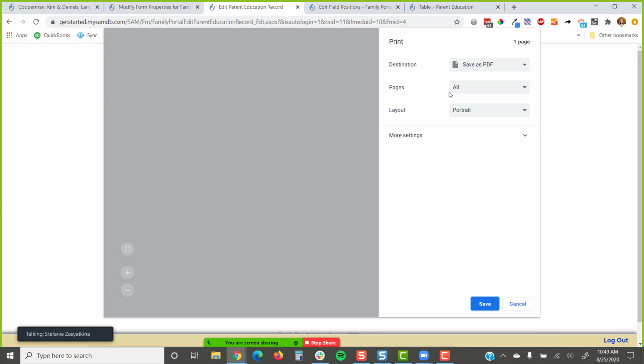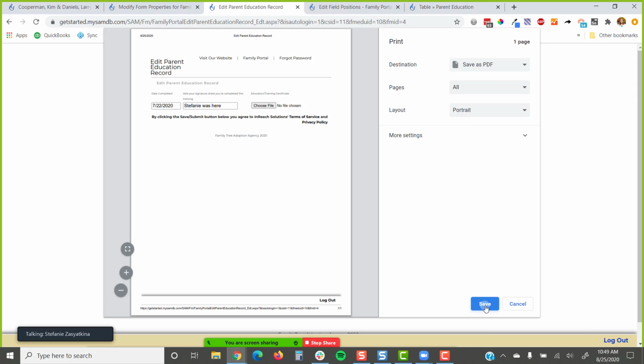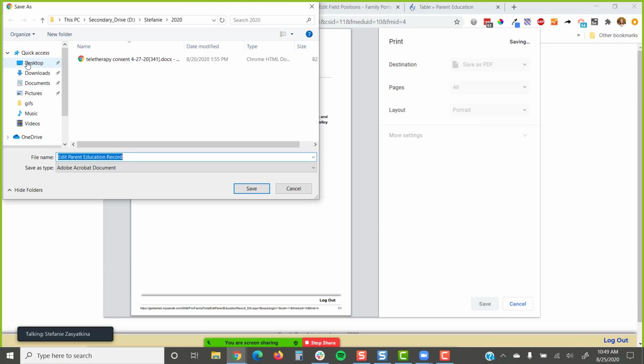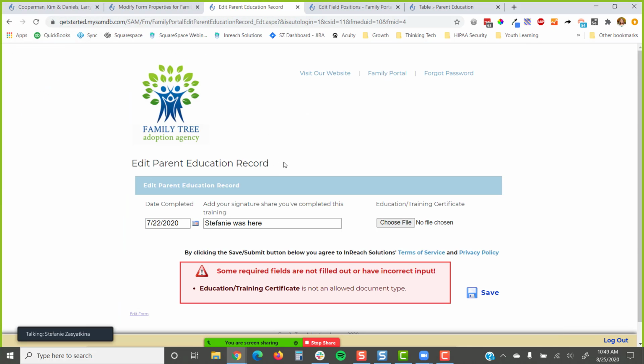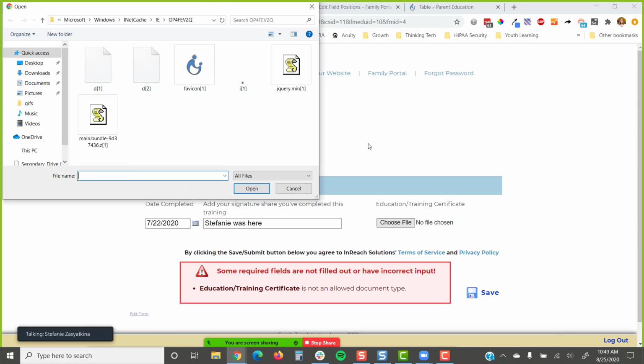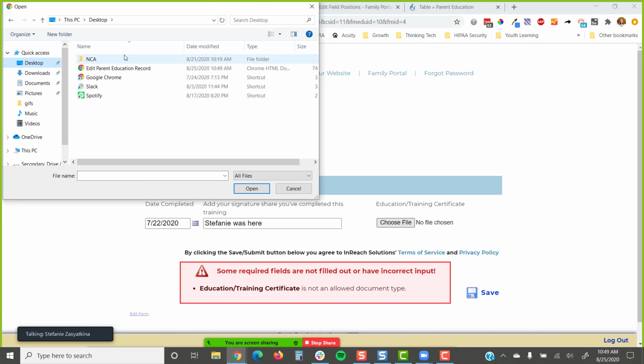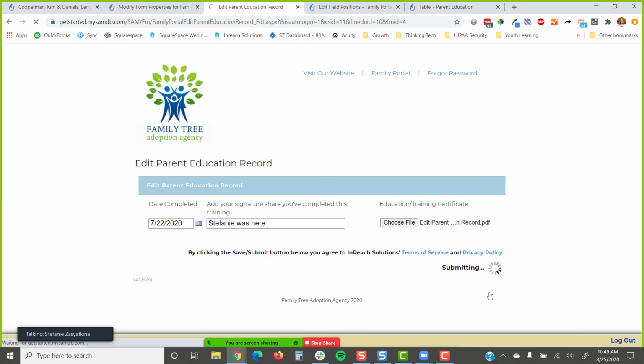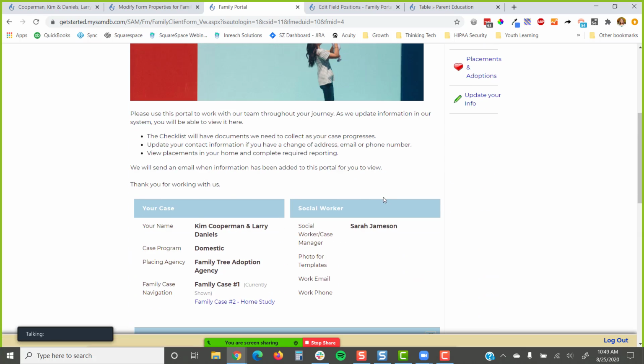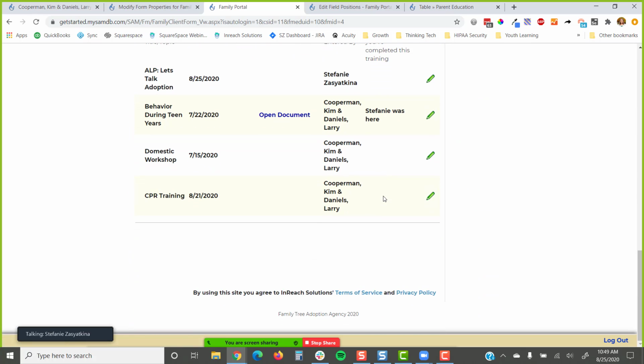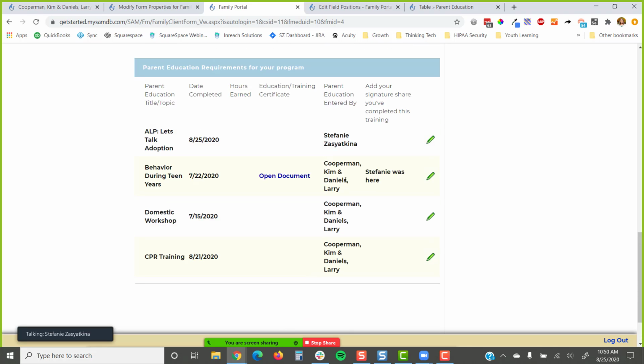Just save this as a PDF real quick. Save that and put that on my desktop. Save. Cool. So now I can choose a document record, go to my desktop and go here. Maybe that will go. Okay, so now I'm taken right back to my family portal landing page.